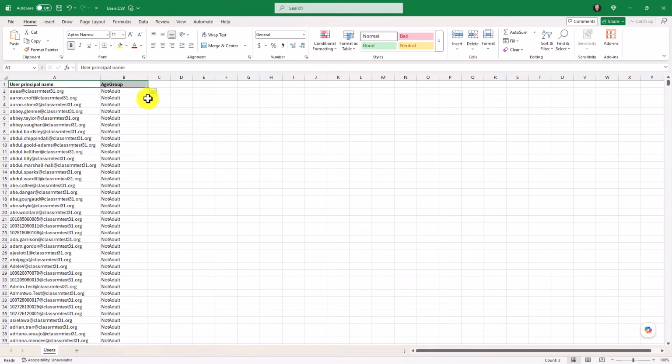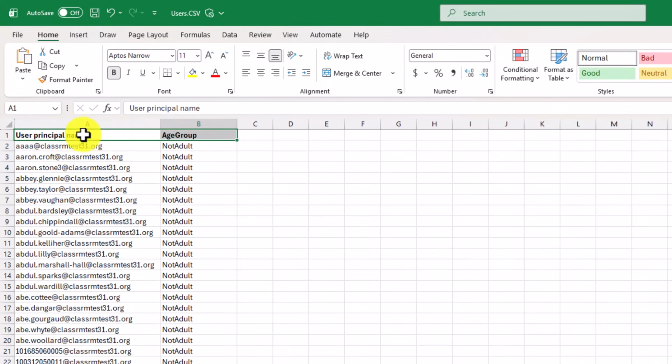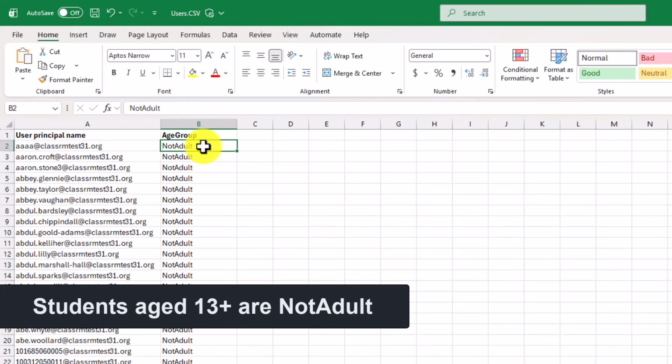This is a users.csv file. These are all fake users, don't worry, they're not real. And it has the user principal name and age group. And all the age groups are set to not adult. The way to think about this is if it's set to minor, that means under age 13. An adult is like a teacher, faculty, staff, and anything in between is not adult. That's basically users who are aged 13 to 17 or 18.